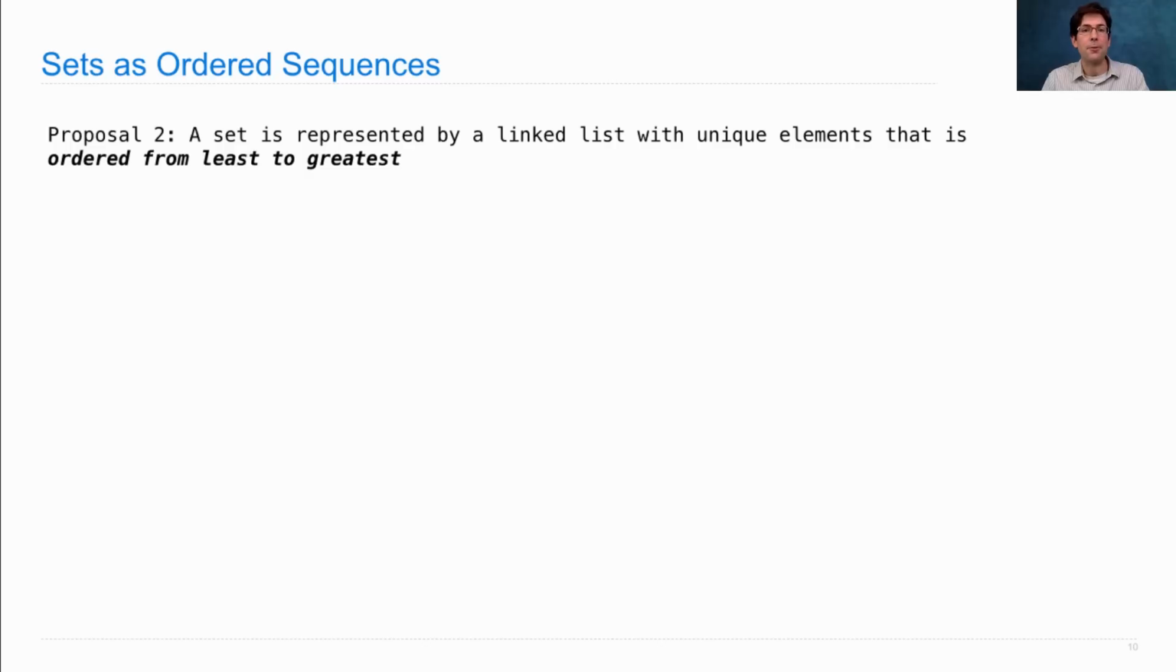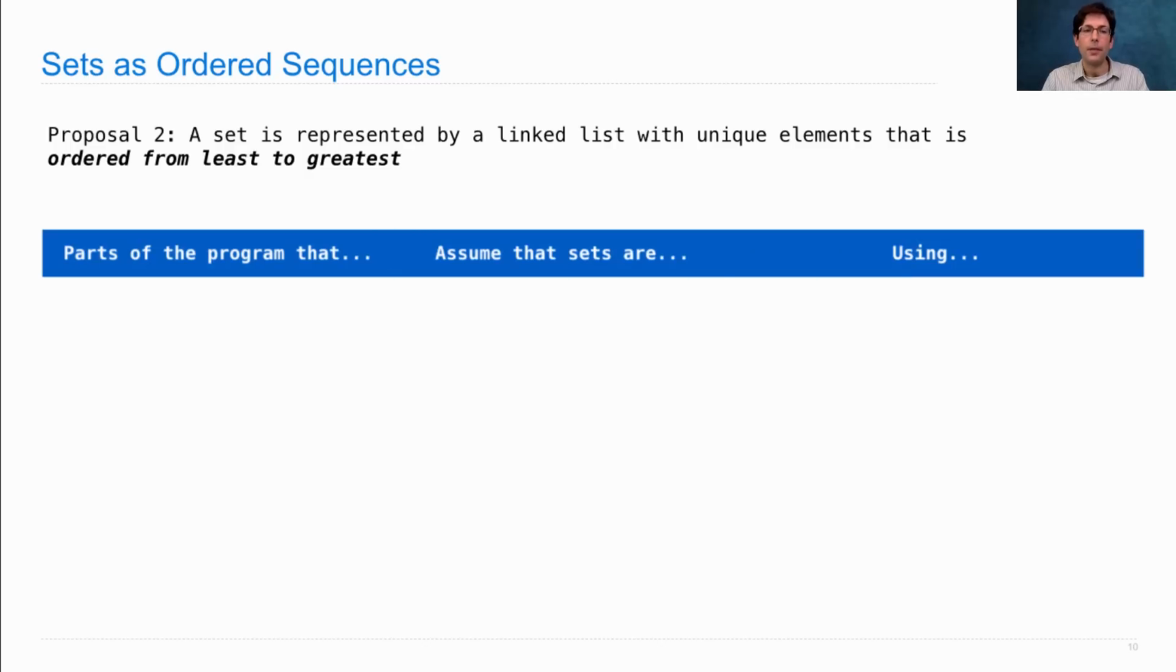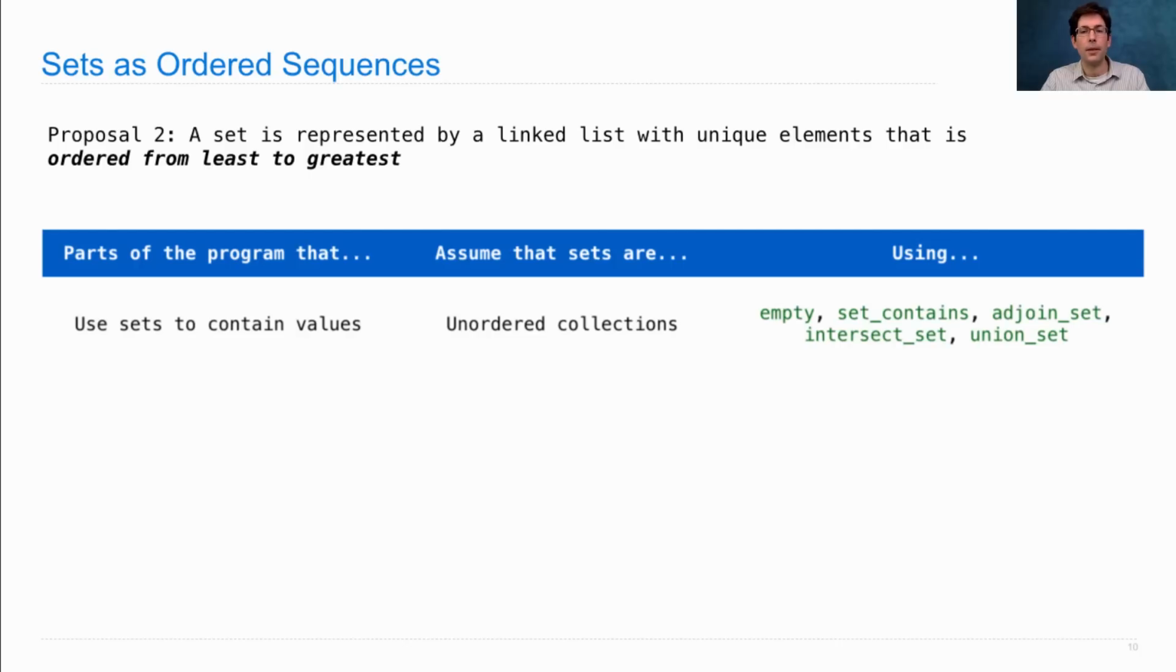Well, the answer is in abstraction barriers. So parts of the program that use sets to contain values assume that sets are unordered collections, which means that even though they might be in order, we're never going to assume that fact, which allows us to change our representation from an unordered version to an ordered version whenever we decide to. We manipulate sets using empty or set contains or adjoin set or intersect set.